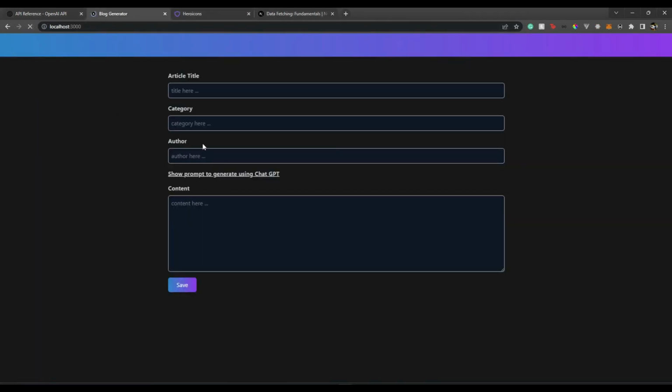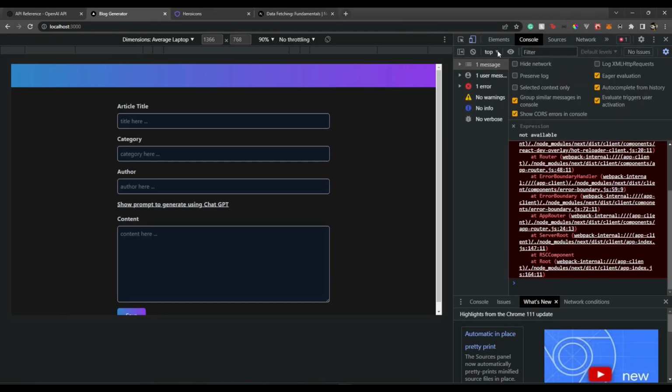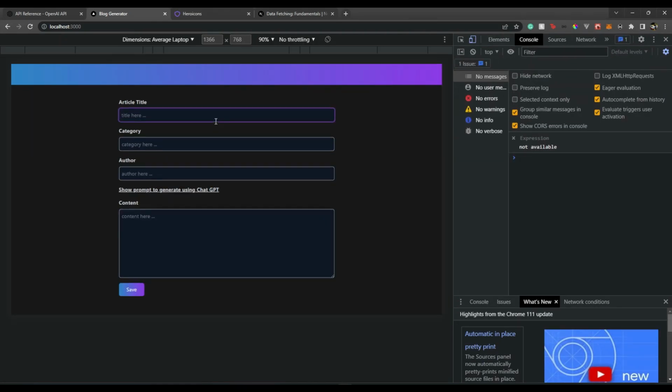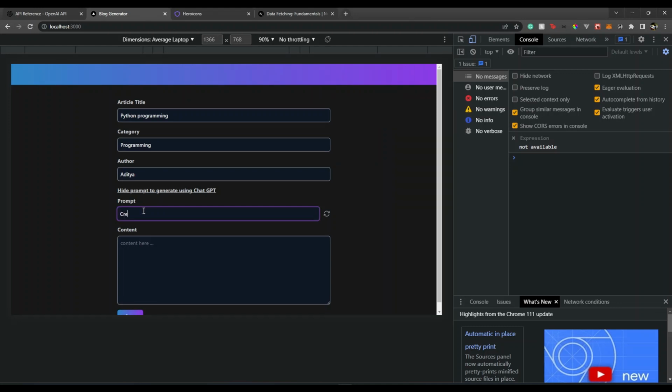Okay, so let's give it a try. So let's refresh this. Let's see in the console side by side, what do we get? So here I'm going to say Python programming, just random topic coming in my mind. Category programming. Aditya, create a 500 words article. Make sure to put correct markdown formatting, just in case if we want the markdown content, and we just render it.